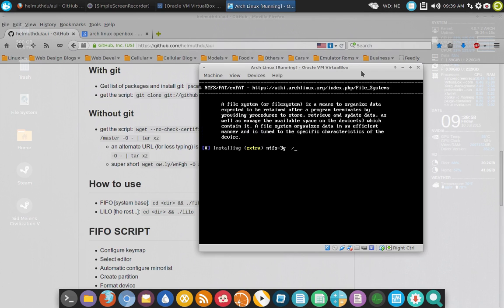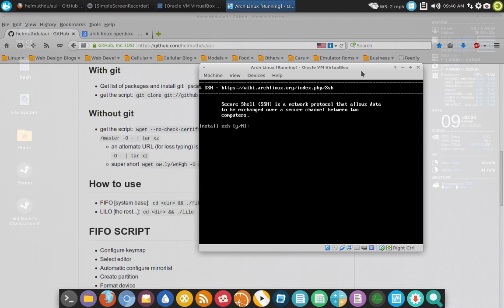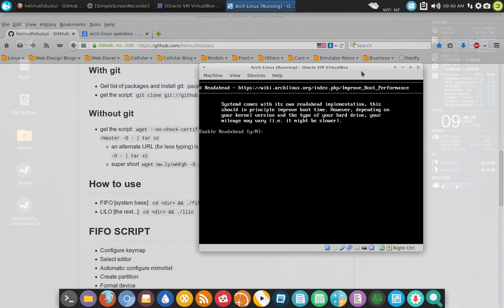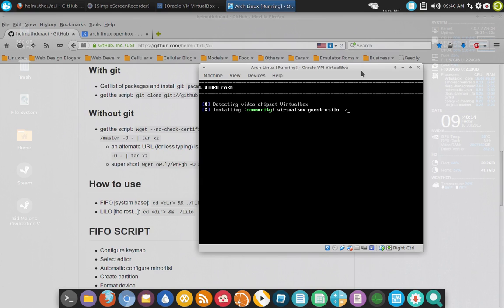NTFS, FAT, and extended FAT, it's going to install that. Do you need to install SSH? On this one, no. NFS, no. SAMBA, no. TLP, no. Read-ahead, no. ZRAM, no. Video card, it already detected that it was a VirtualBox.